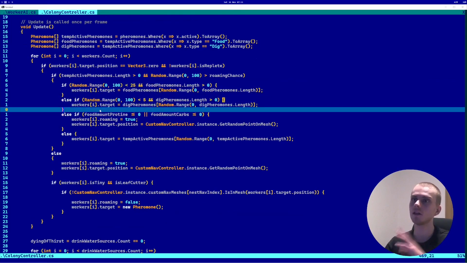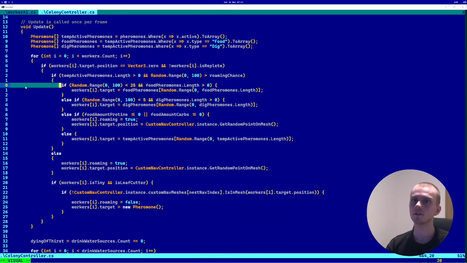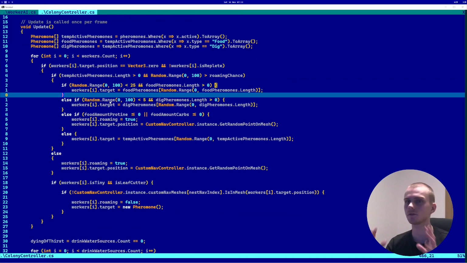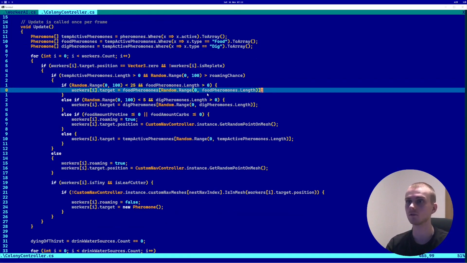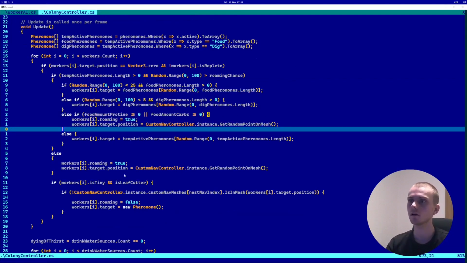Just by random chance, assign a food pheromone. This is basically there because otherwise they just wouldn't eat enough, because there was too much focus on caring for the brood and not for the food. So this is just a very basic, brute-force way of making them focus more on getting food, just prioritize that basically.